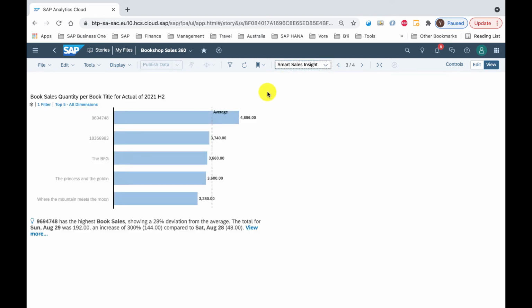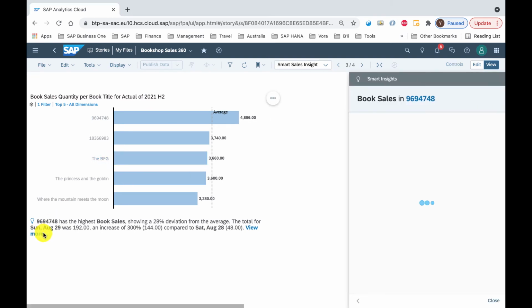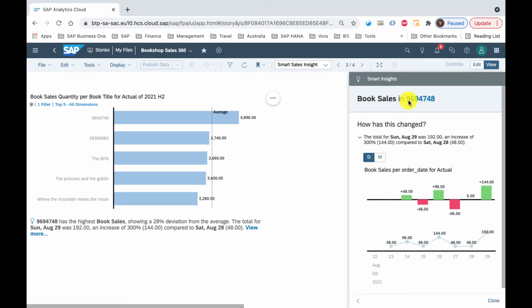And then we will also learn the augmented analytics features in SAP Analytics Cloud, where you can have a conversation with the system. Show me the top 5 best-selling books for the second half of 2021. It will automatically generate such a dashboard for you, and it also gives you insight into what data has changed for book sales, for this book particularly in this case.